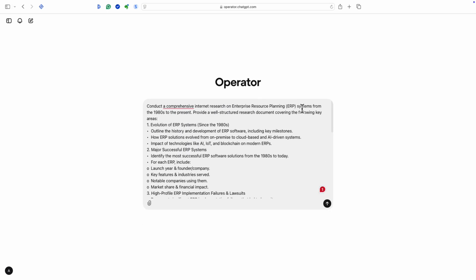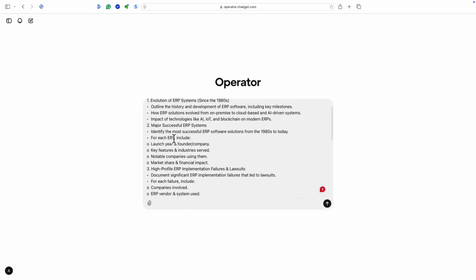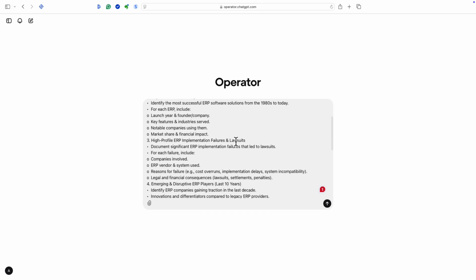I'm asking it to find out the history of ERP systems since the 1980s. What were the major things that happened with ERPs? Different ERP launches, when the founder of the company started it, key features, industries served, what the major failures were, and what major updates will happen in the ERP sector with artificial intelligence growing. So let's see how it handles this.